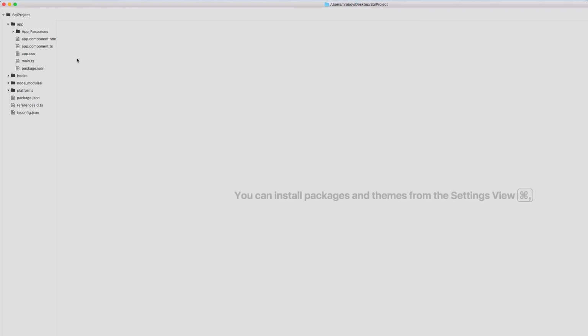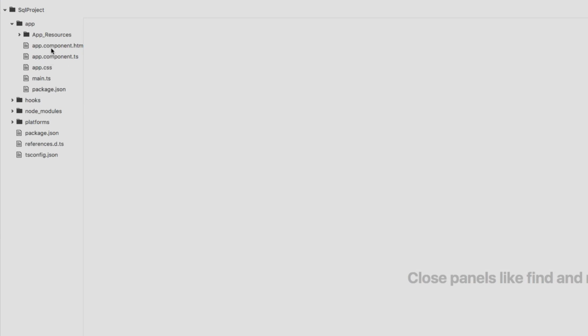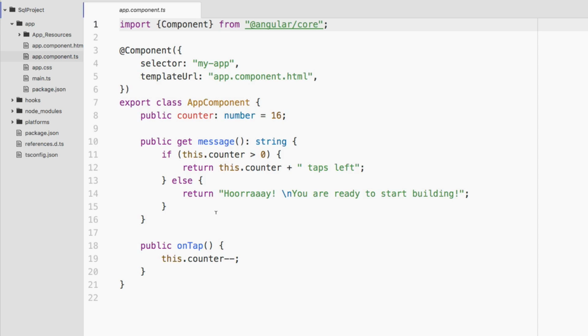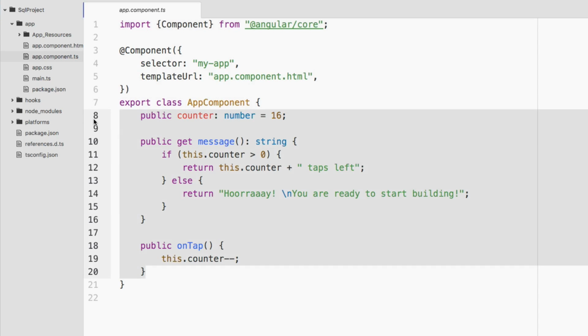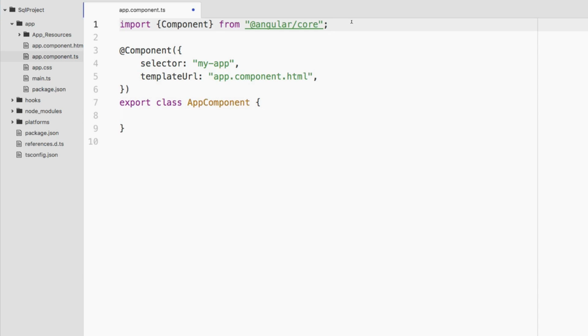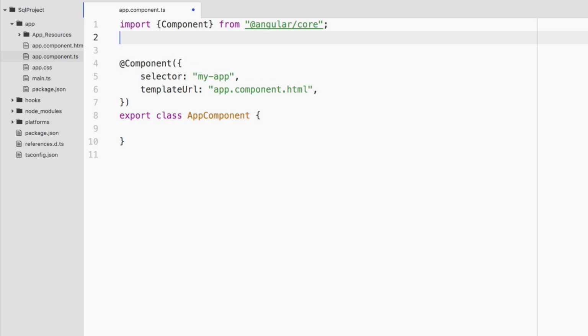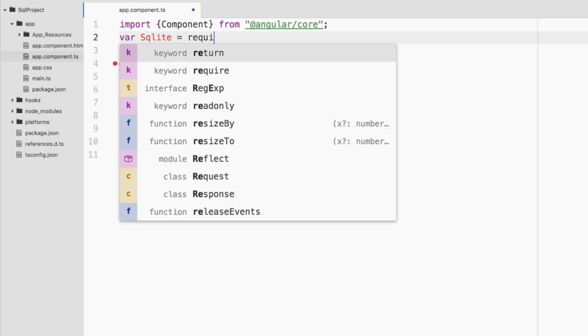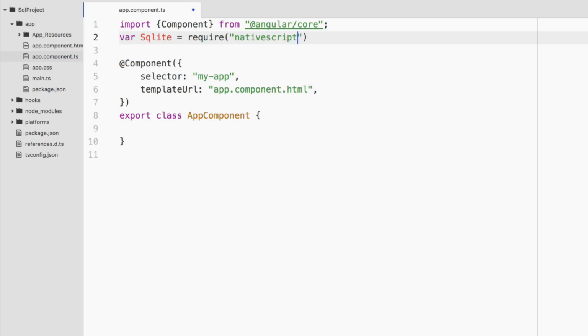All right, so we're going to do all of our work inside of the app.component.html file and the app.component.ts file. Starting with the TypeScript file, let's go ahead and clear out the app component class, and we're going to import that SQLite dependency. Because we're not using type definitions, the import is going to be a little different. Instead, we're going to do it more like JavaScript. So we're going to say var SQLite equals require nativescript-sqlite. We won't have any of the type definitions, so we won't have autocomplete or anything like that, but at this point it's actually very usable.